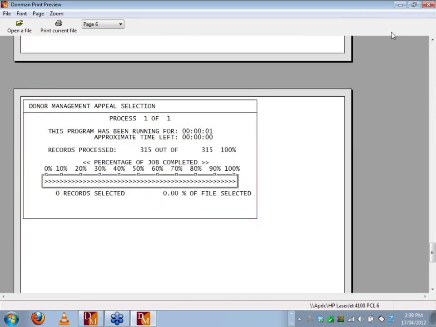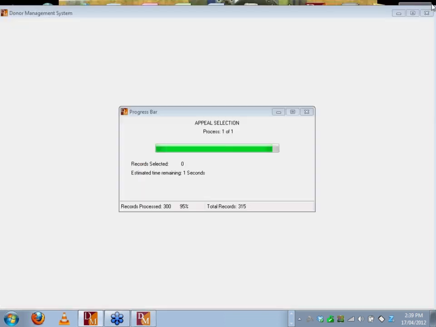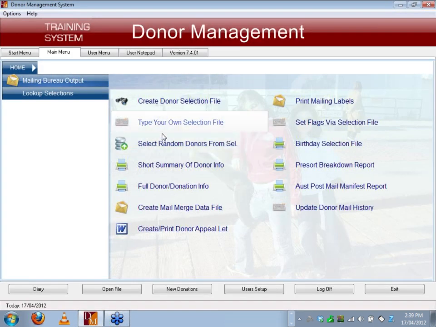Yes, 0 selected. But you get an indication of how long it's going to take. So that's the simple appeal selection system and all the various things you can do there. And I will go on and show you what I can do with it now. I'll show you some examples of using it.